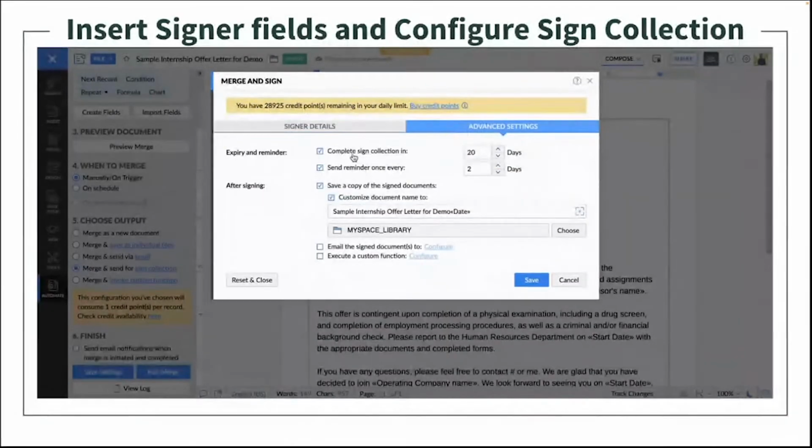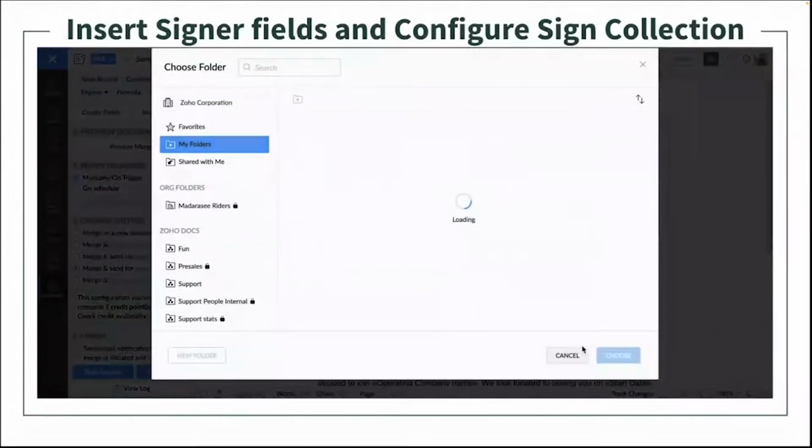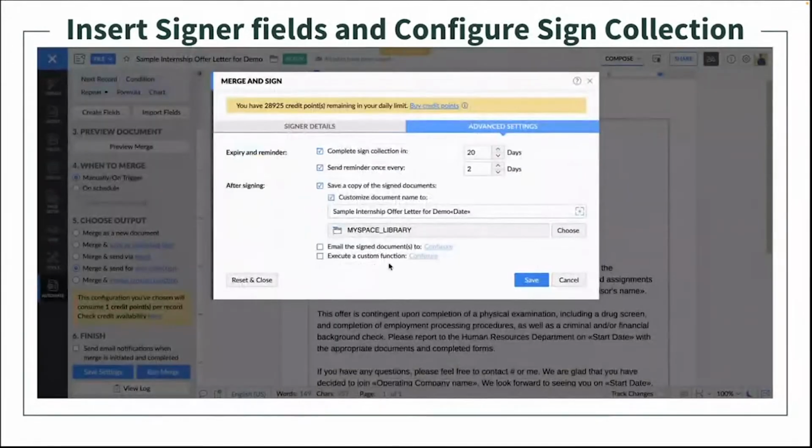In advanced settings, you will find various options to configure reminder notifications. You can find an option to store the signed documents to a folder in Workdev directly, or you can use a custom function and upload the document to a module in CRM.